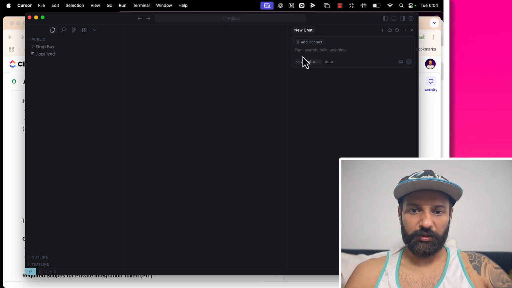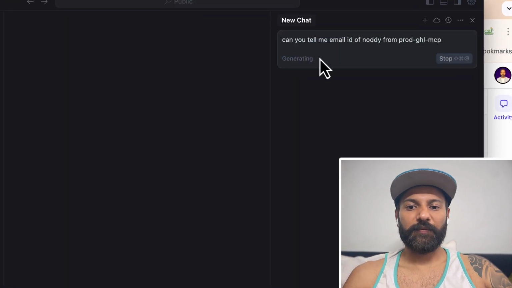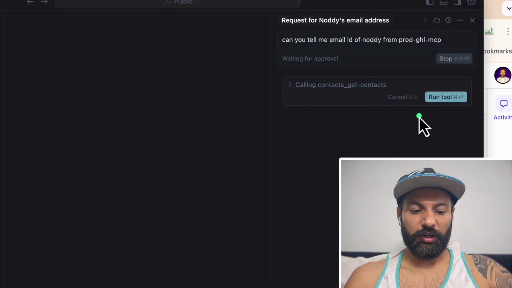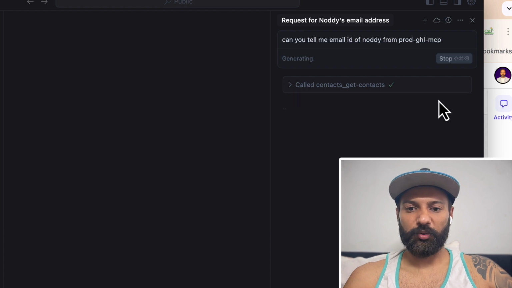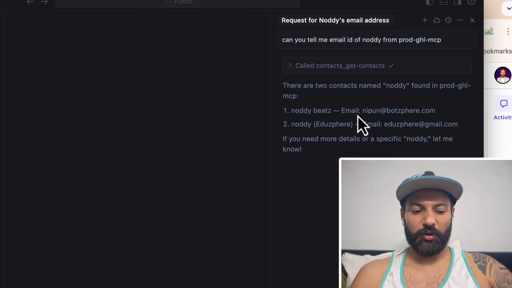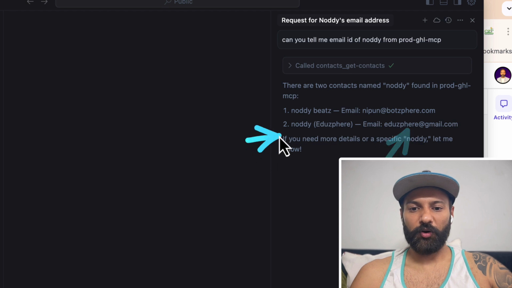So if I go over here, I ask, can you tell me the email ID of Noddy from GHL? And then it will start generating. Now it will ask to call the get contact tool, and here you need to run that tool. So here what I'm trying to do is run that tool. Noddy Beats' email is nippon@botsphere.com.